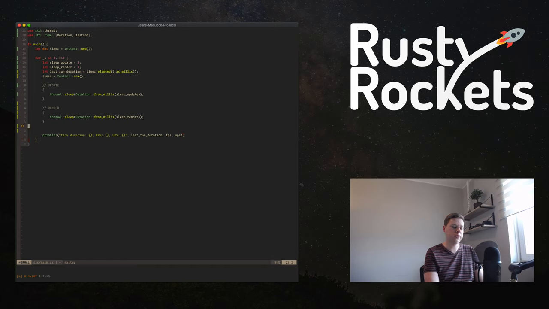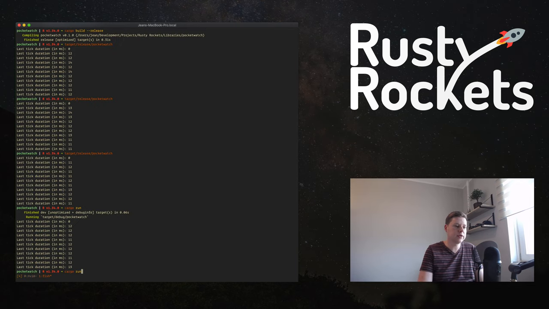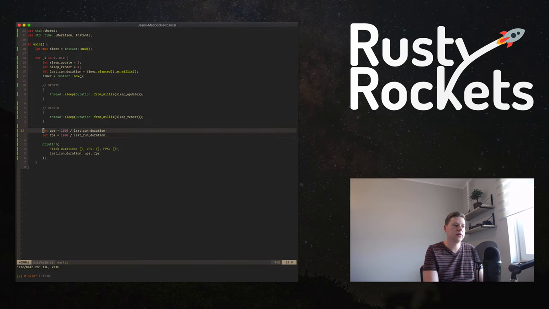Now we need to calculate the frames and updates per second. Let frames per second be, for now in milliseconds, 1,000 milliseconds divided by the last run duration. Let's switch these around so that they're in order. Right, the last run duration can be zero, and actually it is zero on the first run, because we get the value here.